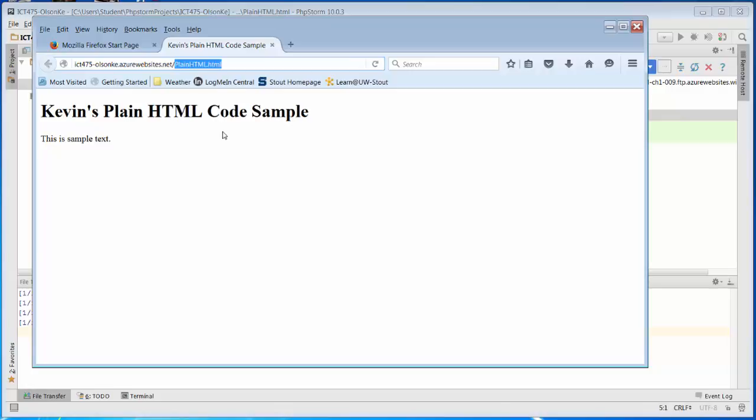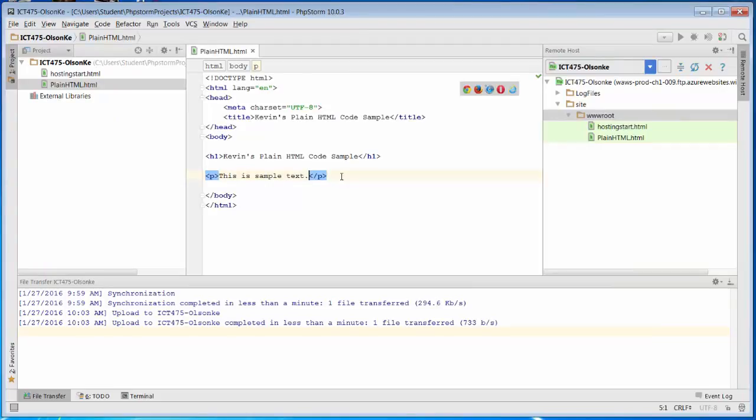Now I'm going to show you how synchronization works. Let's go back to PHP Storm. Let's add in another paragraph at this point in time. Another sample text. So I added it in. Once again, it saves it to the local hard drive, but it doesn't upload it until you tell it to. We're not going to upload it right away. We're going to do that comparison again so I can show you what that looks like.